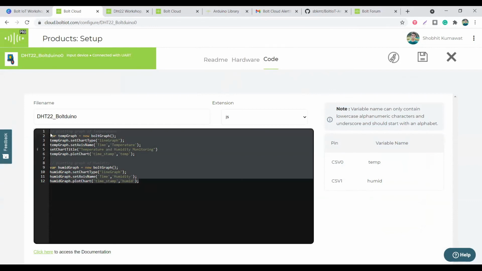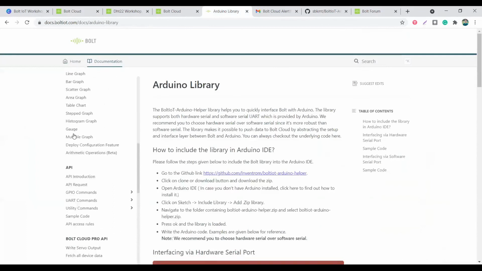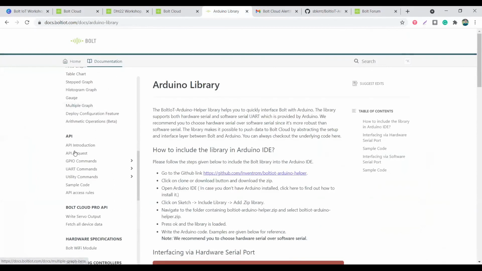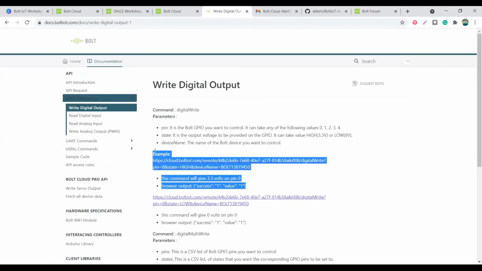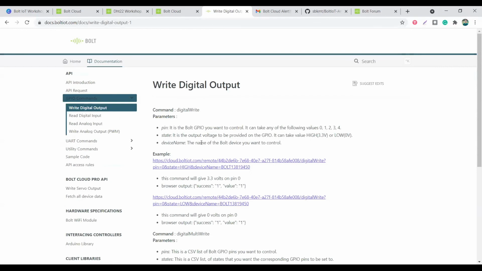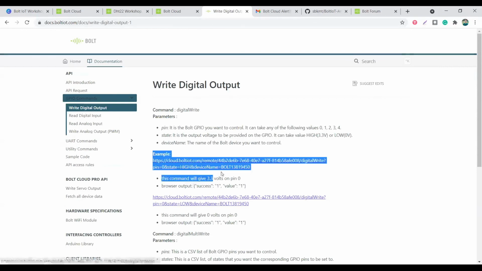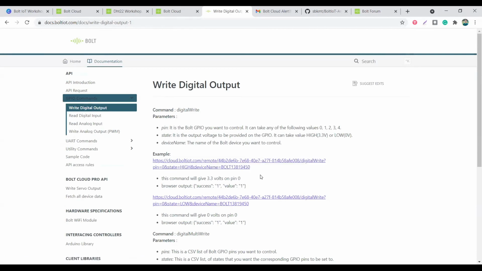Does Bolt Cloud have an API for other web projects? Yes, it has an API and the whole documentation is available on docs.boltiot.com. There is an API section. There are different APIs for GPIO commands and UART commands. For every purpose, you can find the syntax and response for each API. You can see that for digital write there is an API available, and this is the syntax for this API.